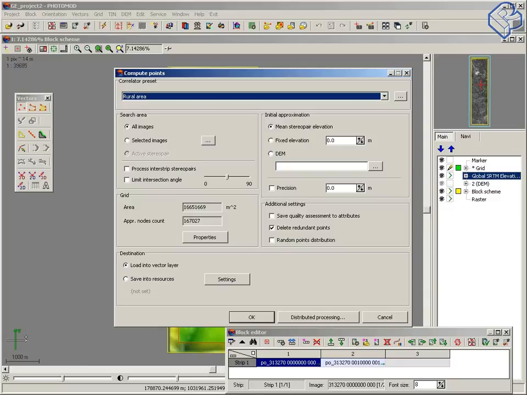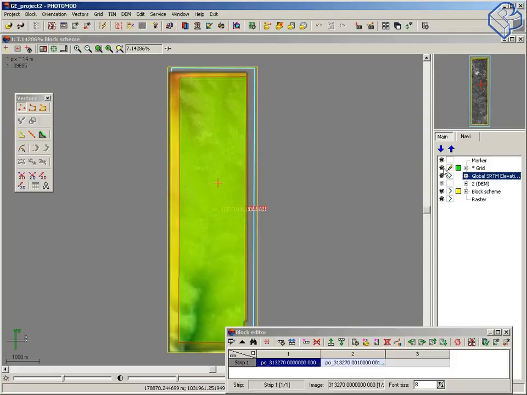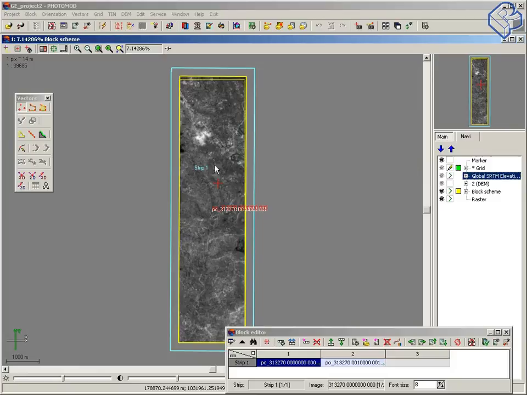And of course, if we work with a big block here, for example, if we need to create the DTM by parts, we can create a small part. Excuse me, I just create a grid, and we can create different areas to start DTM creation. That's all.